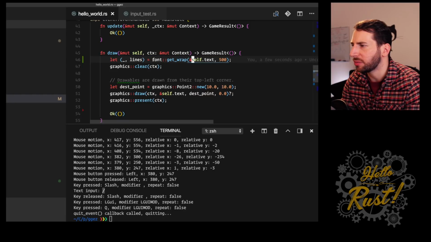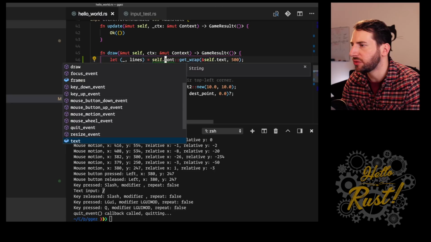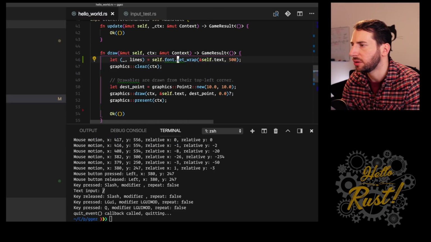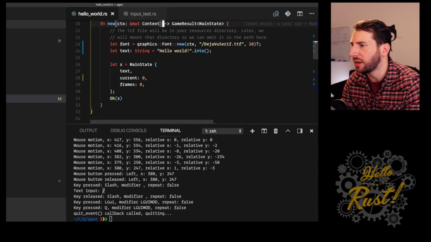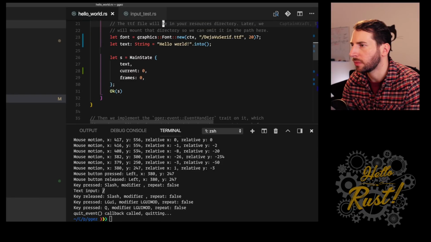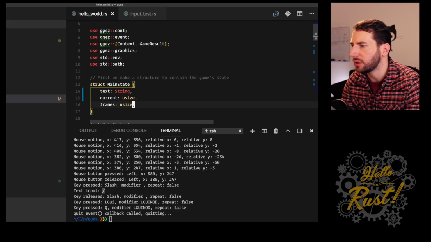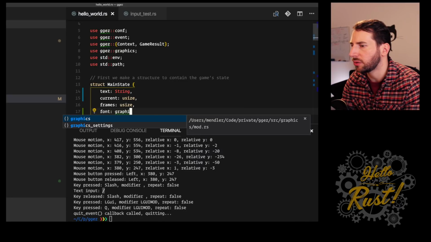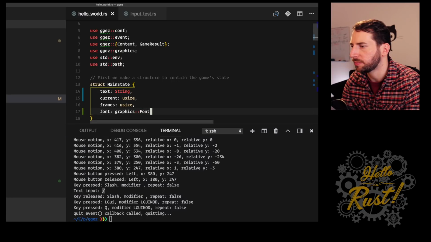I guess we also need some kind of font here. Right, I guess it's self.font.getWrap. And self.font is not defined yet. So we just add it to our main state. Let's say font. And on top we say font graphics font.